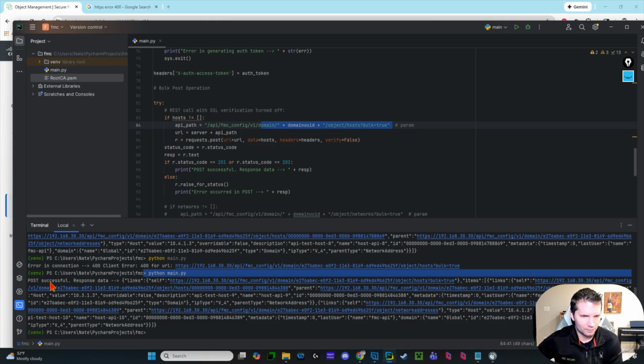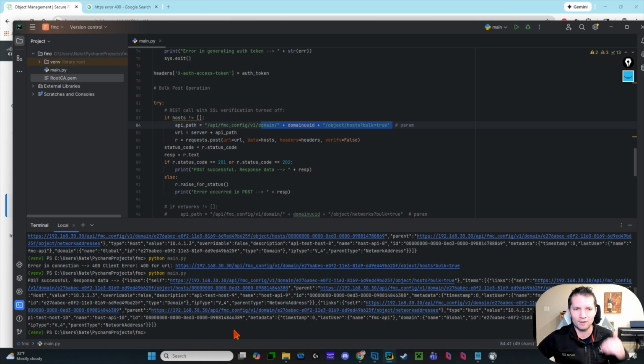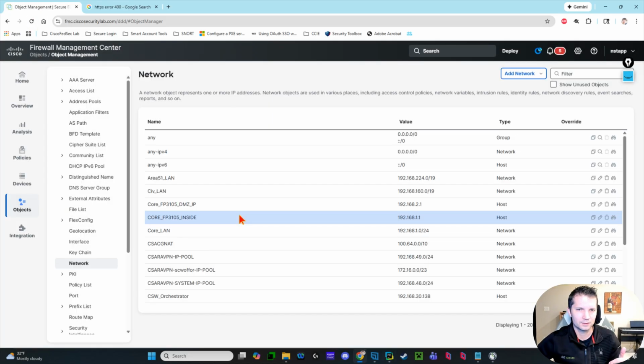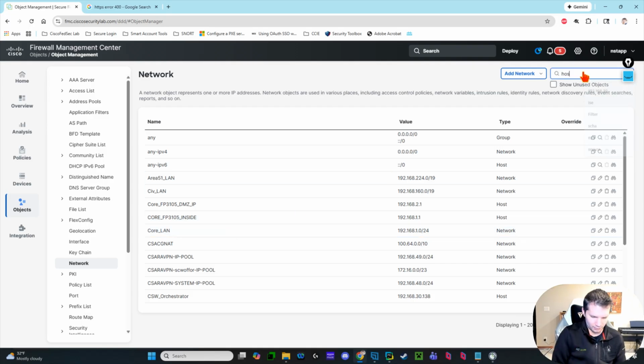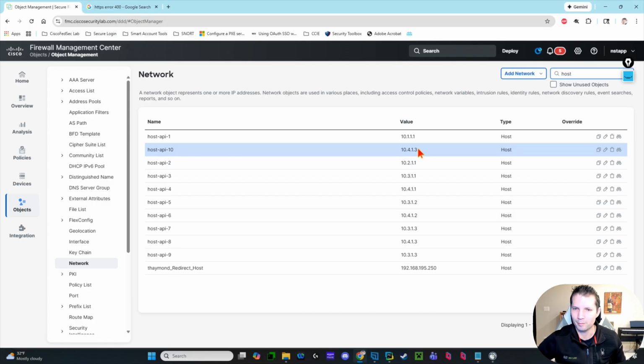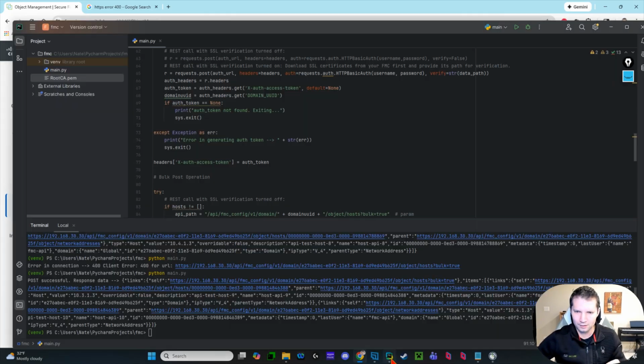Here's my last call. It says post successful. It shows that these new objects are now in there, and it did it while verifying the certificate. So let's go take a look. Let's refresh our objects. Let's filter again for hosts. There's 9, there's 10. Bam, it worked. That's great. Let's see what happens if we purposely break this.